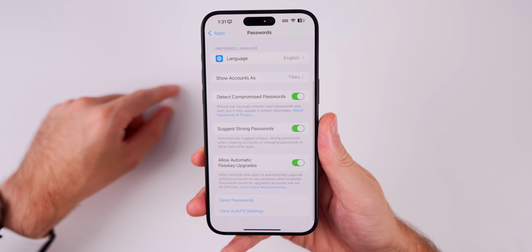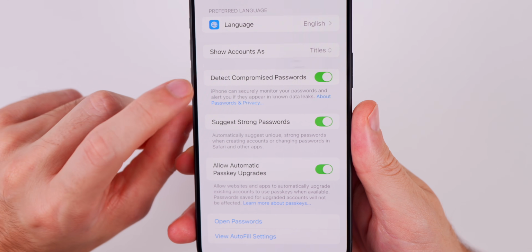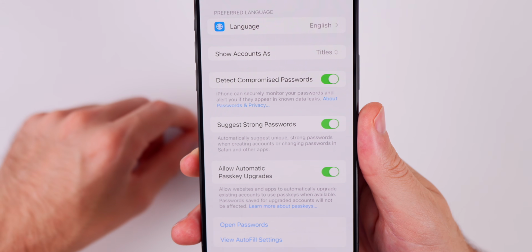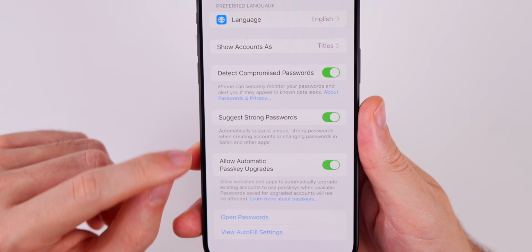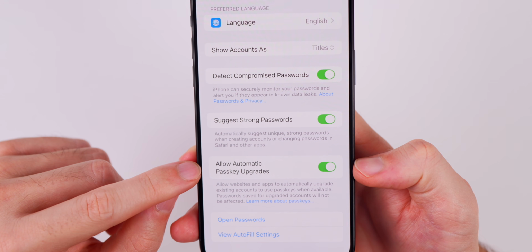And then if you go into the passwords settings, we do have some settings in here that you might want to change as well. So we have show accounts as, you can change that from titles and websites. We have detect compromised passwords. You will probably want to have that enabled. Suggest strong passwords and allow automatic passkey upgrades. I would recommend keeping all of these enabled.